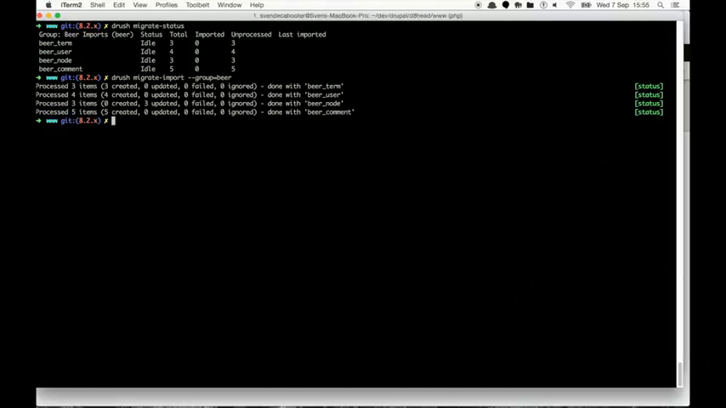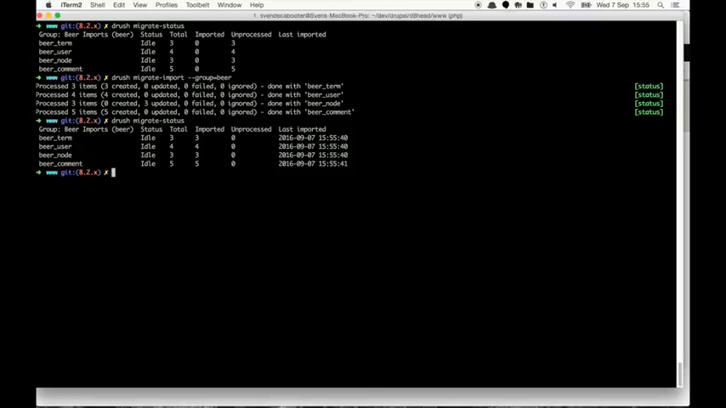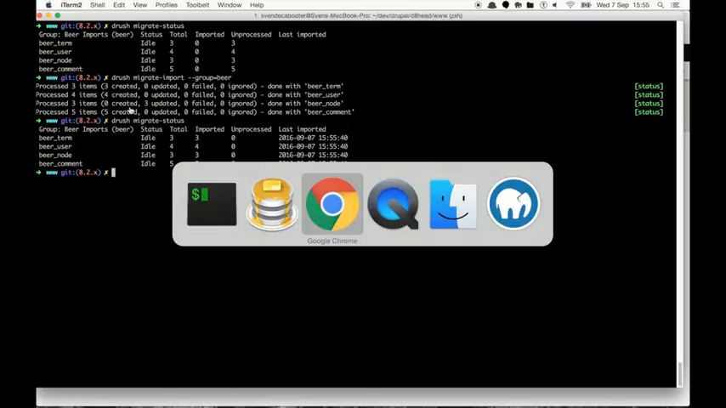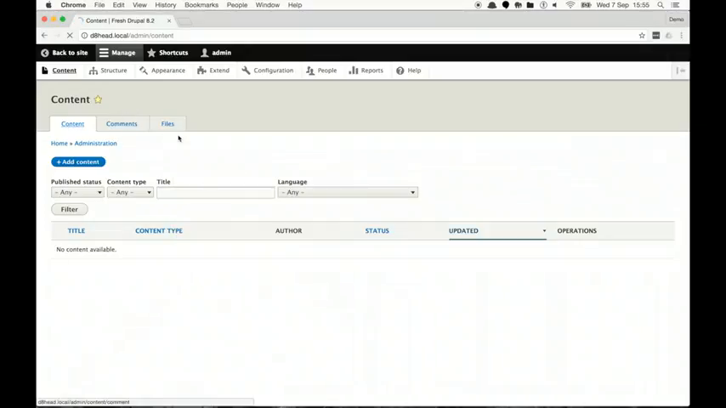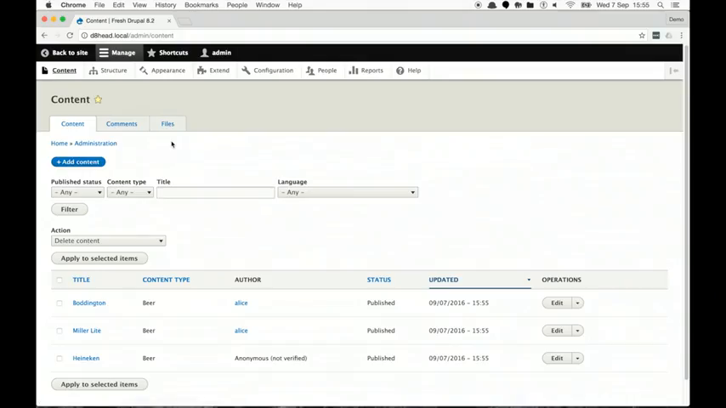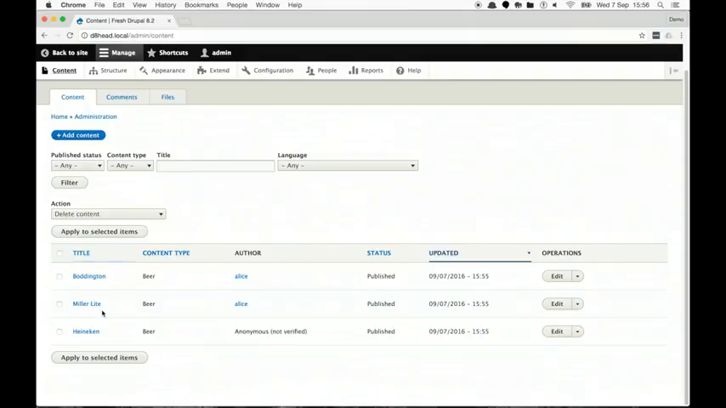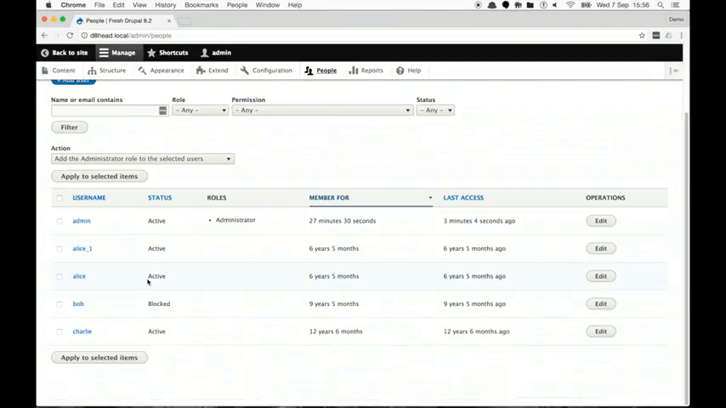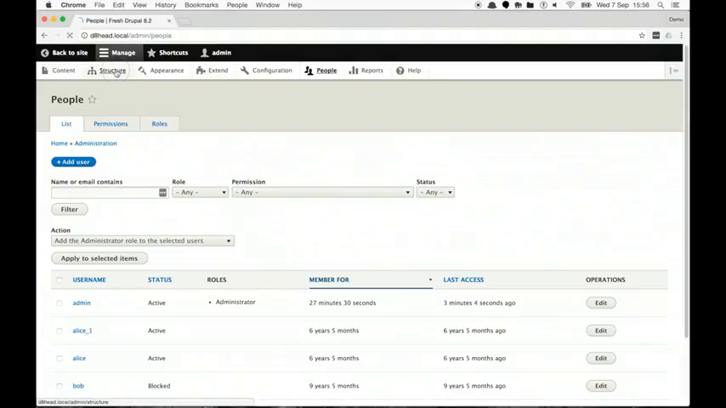Everything gets processed. If we check the status again, we can see that the imports have actually happened. And if we go to our Drupal 8 website now, we see the content there. As well as the users who have been migrated over as well. And the taxonomy terms.